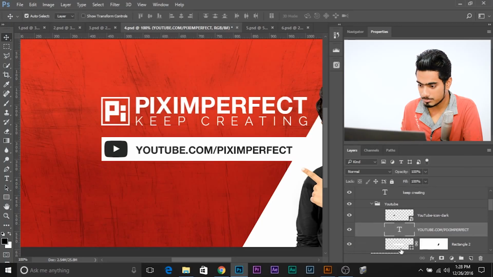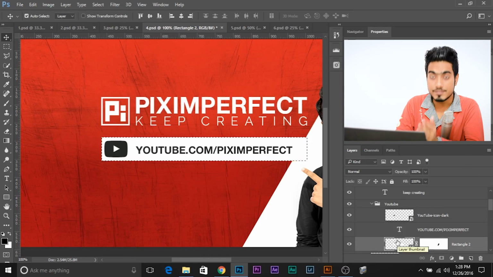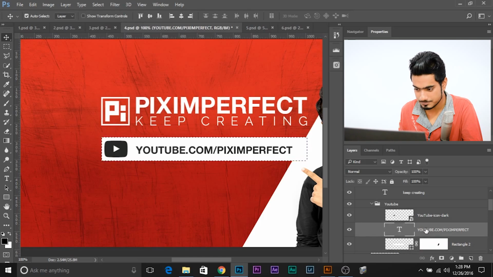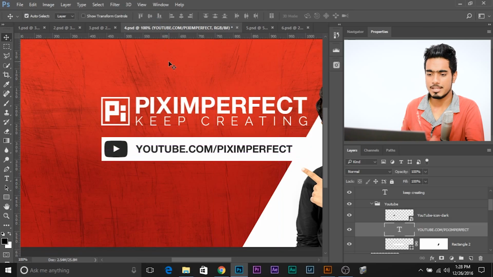So step 1, select the object: press and hold Control or Command, select the object. Then make sure the text layer that you want to center is selected. Then select the Move tool and center it horizontally or vertically. And you're good to go. Now let's move on to our next example, second last example.